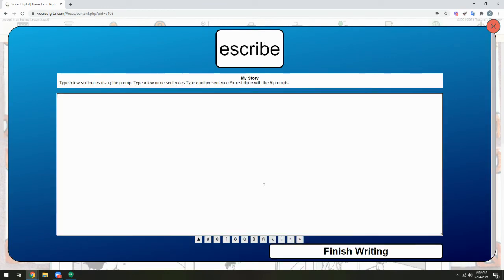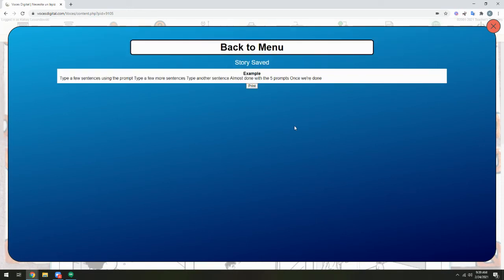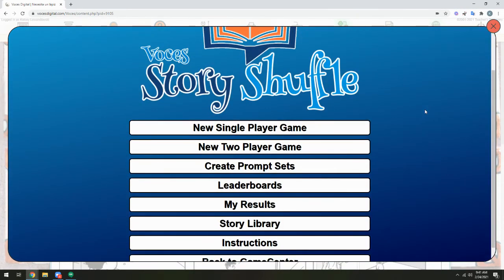So on the final step, we'll see that we have the option to finish writing. Once we're done, we'll click Finish Writing and then give the story a title. I'll just put example. Once the students click Save Title and Submit Story, the story will go to the teacher for review.